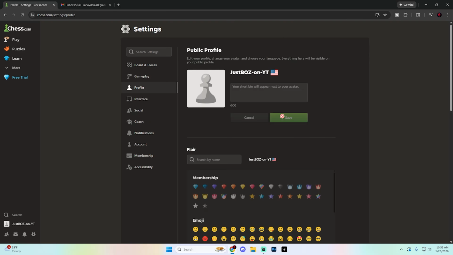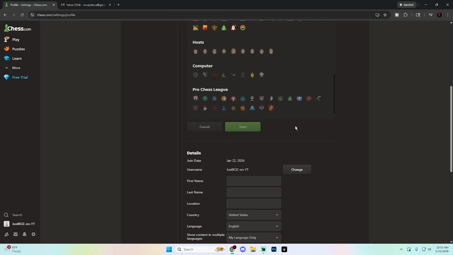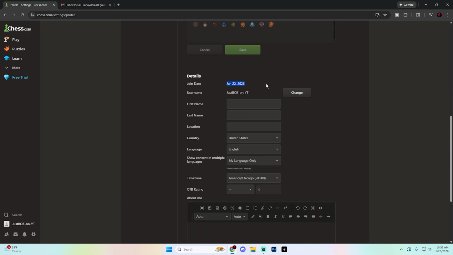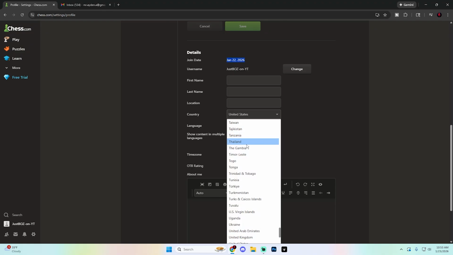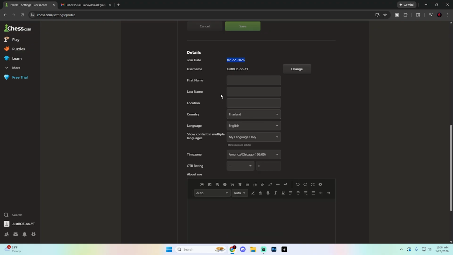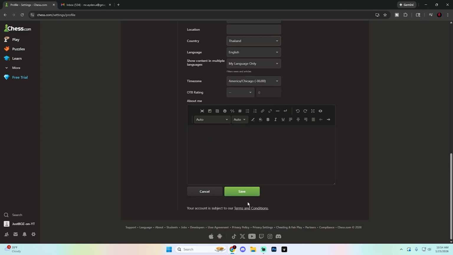But once you are on your profile page on both of these tabs, scroll down, and you're going to see, after all these little emoji things, a Details tab right here with, of course, a Country tab on here. Go ahead and change your country by selecting it, and then changing this to whatever you would like, Thailand, for example. Just make sure that you hit Save down in the very bottom in order for this to update. On mobile, you don't have to worry about hitting save.